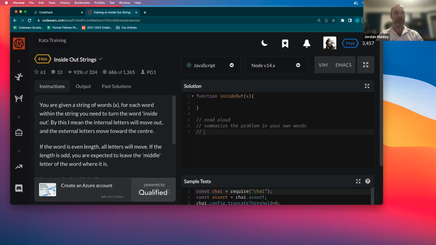I would first read aloud, then I would do my best to concisely summarize in my own words. And I would say something like this. All right, so we're going to be given a string of words. And what we need to do is turn each word what they call inside out, which means take the innermost characters and put them on the outside and put the outermost characters on the inside. That's how I would summarize that problem.